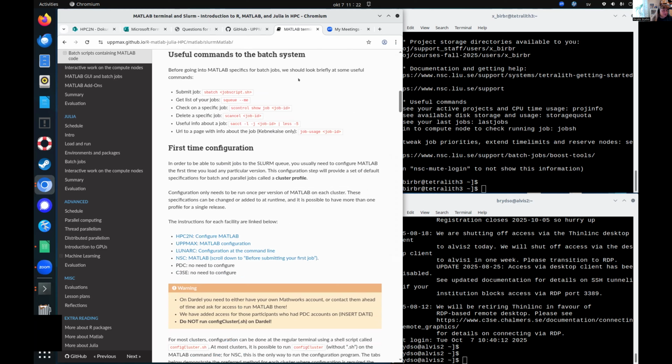So, useful commands for the batch system. Before I talk about more MATLAB specifics for batch jobs, I will cover some useful commands. First there's submitting a job, which you do with sbatch and then the job script, whatever name you gave it. Here I have put the .sh suffix. It's also common to have .sbatch, but neither is necessary. You can call it what you want. All that matters is that you can easily find it in your job directory, or in your directory if you have a lot of files.